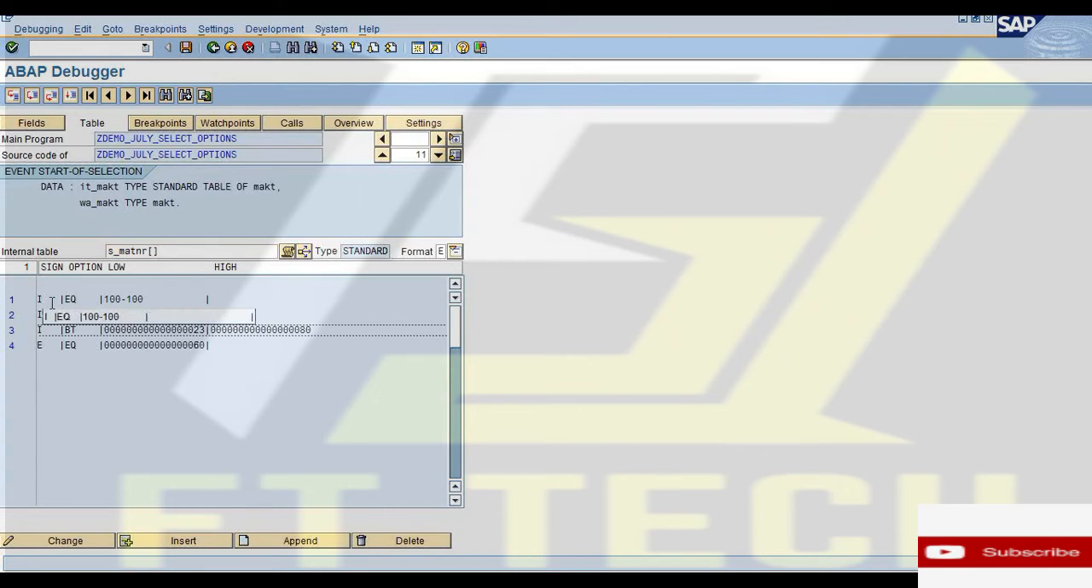Sign will tell the system whether to include a certain value or exclude it. So it will have either E or I based on what you wanted to do. If you wanted to include the value and if you have specified them under include tab, it will have I, and if you have specified the value under exclude tab, its sign will be E. Option will have the operator: equal to, between, greater than, less than, all these things. And low will have the low value you input, and high will have the high value input. Okay. So the structure of this range table is fixed. It has 4 fields: sign, option, low, high.